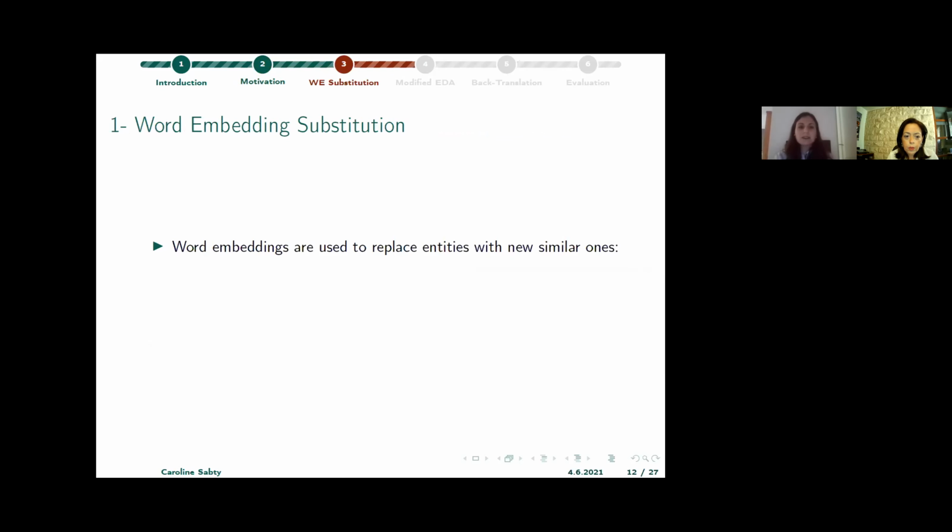Starting with the first technique, we have the word embedding technique. We have two variations of this model. One of them is replacing only the entities with similar ones.